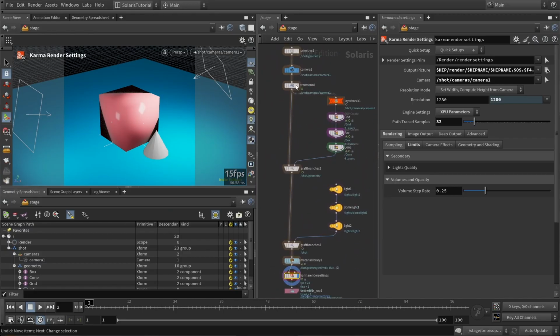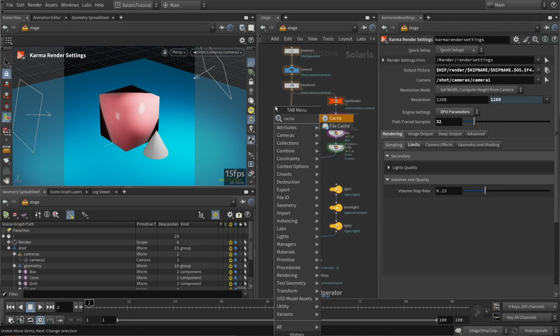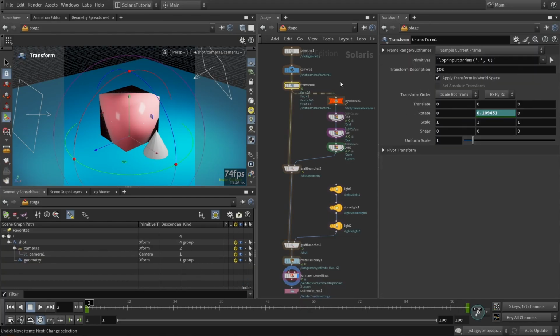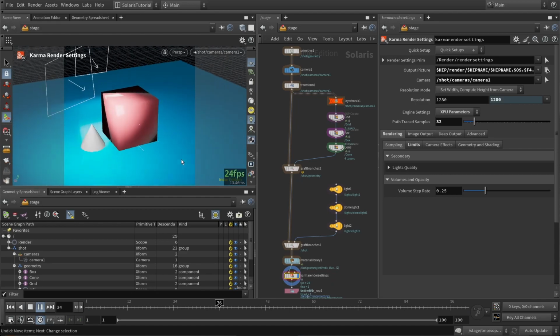This badge will flow downstream, making every subsequent node time varying, forcing every node to recook on every frame, which is very inefficient. To solve this, we can simply cache the animation, either with a cache node and setting it to cache all frames, or just by setting the transform node to sample frame range, which will do the same thing. Great, now we have real-time playback.